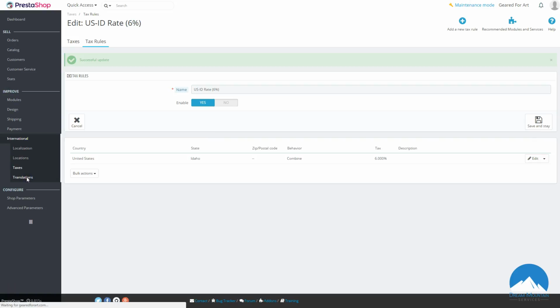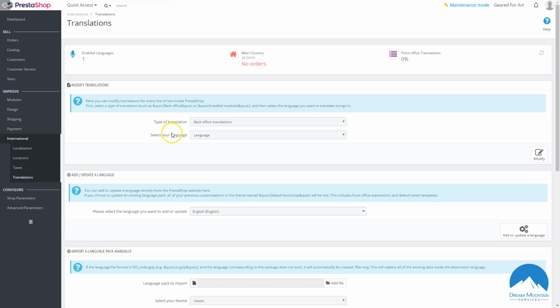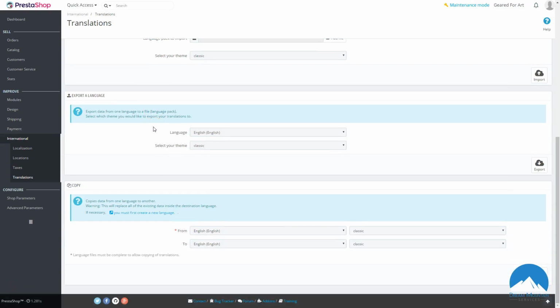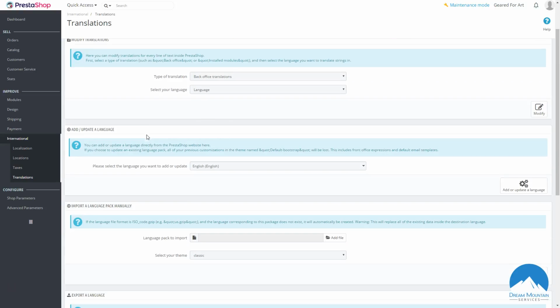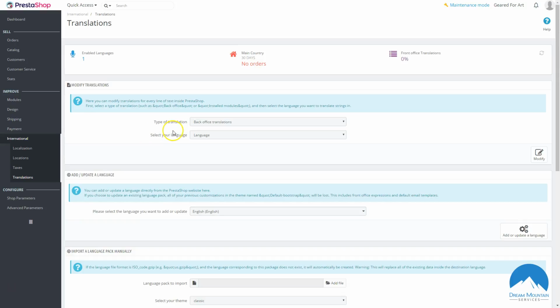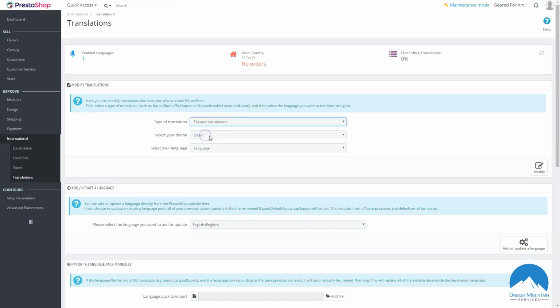And then we're going to go over here to translations. Now remember, this platform is actually French. It was developed and based in France, and so some of their native translations can be a little bit interesting. So sometimes you might want to go in there and change that. So if you have a theme translation, you could pick your theme. Right now I don't have an installed theme, so we're just using the classic theme and English.